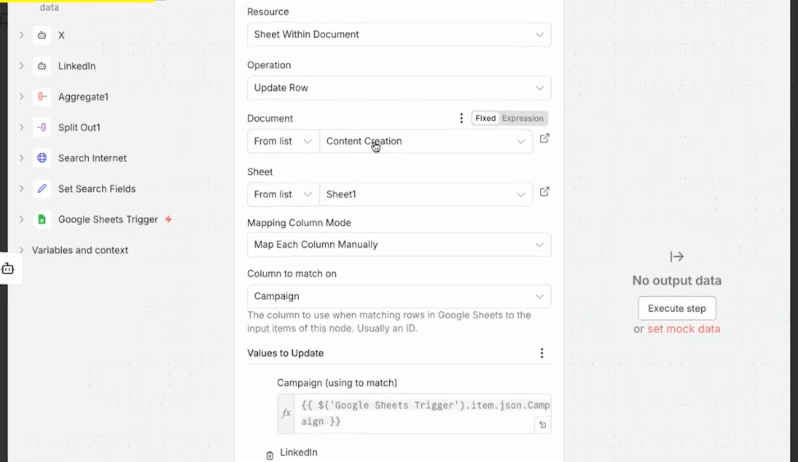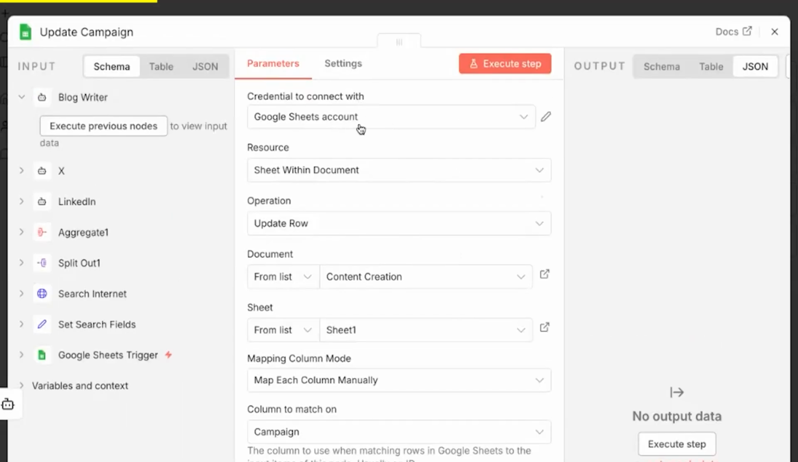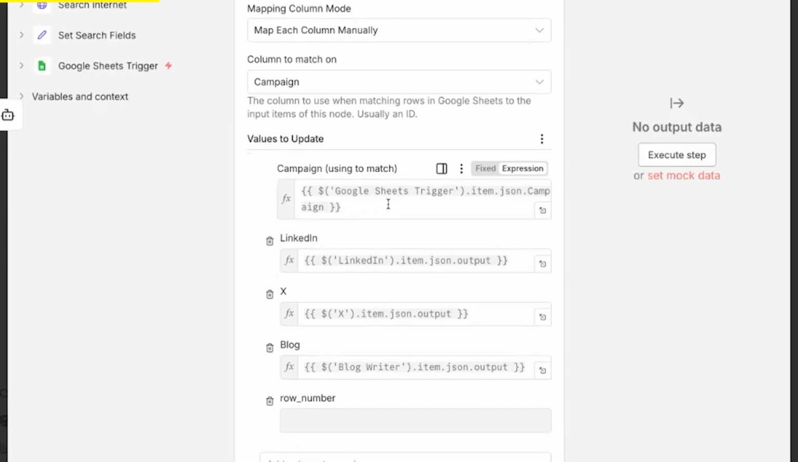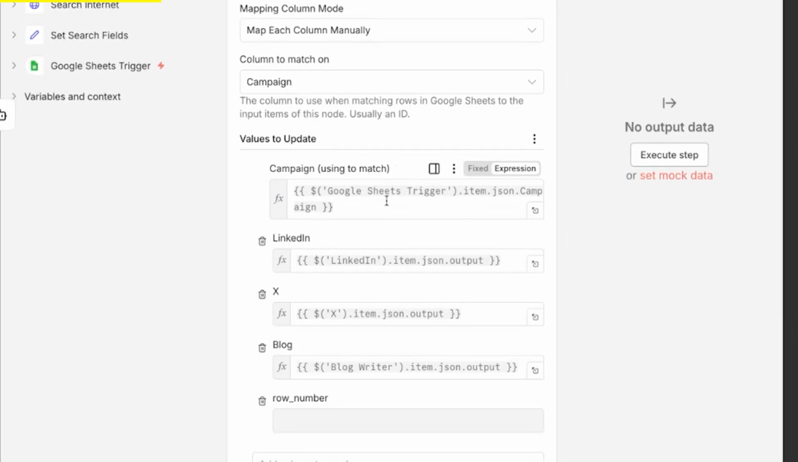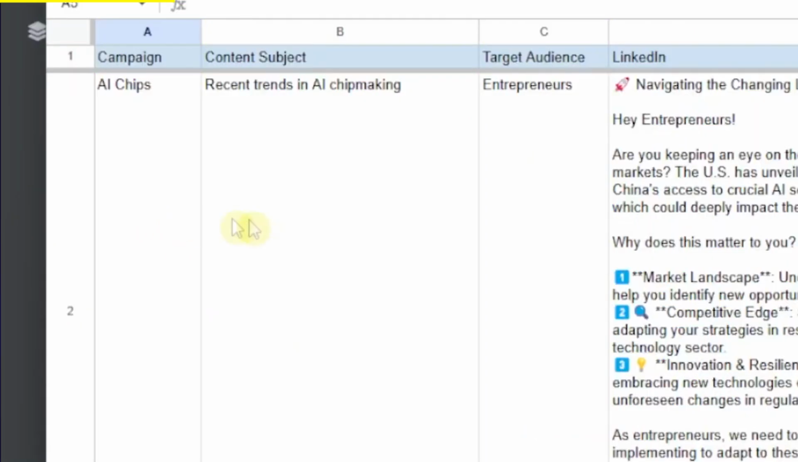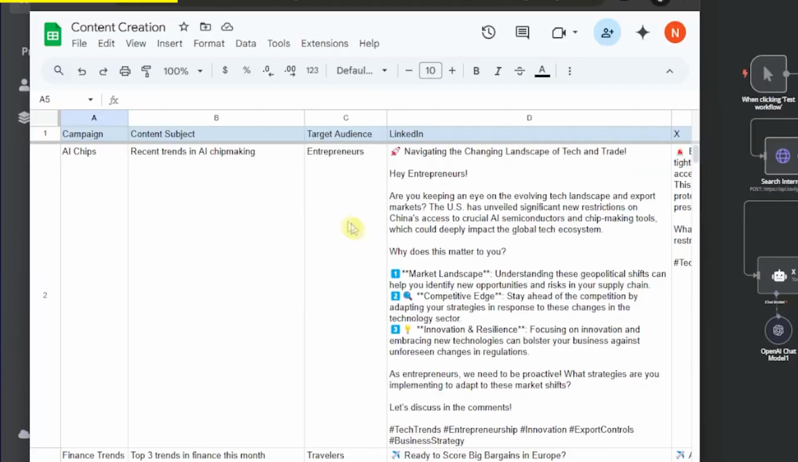Now, you will obviously need to create an Excel spreadsheet and then create the specific JSON associated custom values with each of these. So what is the LinkedIn output? What is the X output? What is the blog output? And the specific row numbers associated with that. Make sure you set this up first, right? The campaign, subject line, and audience within the Excel spreadsheet.